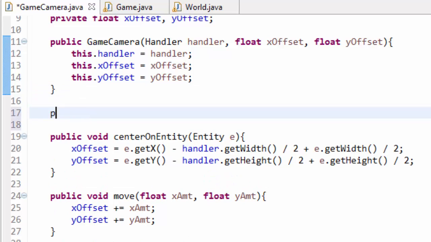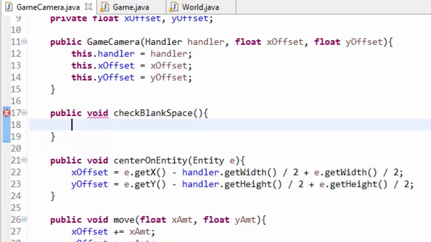I'm going to create a new method, public void, I'll just call it checkBlankSpace. So it'll check if the camera is currently showing any blank space to us. And if it is, we are going to fix it so that there is no blank space.